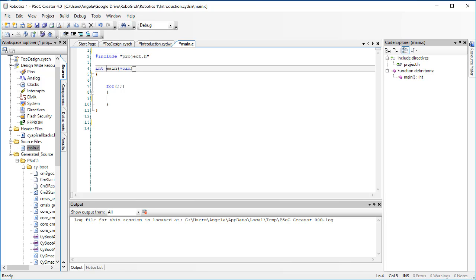Next, you have a line that says int main and then void in parentheses. This is a function in the C language. We'll be using C to program the PSoC. A function starts with a keyword that tells us what kind of variable is going to be returned when the function ends. Int refers to an integer.